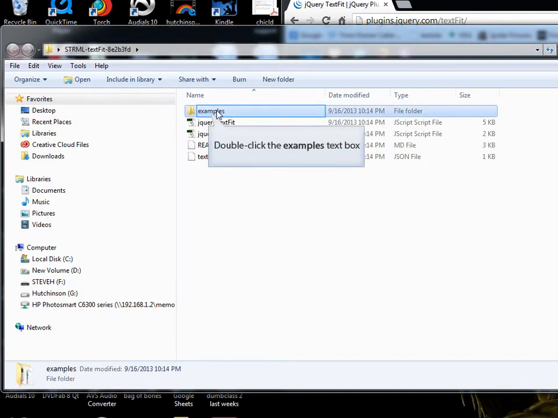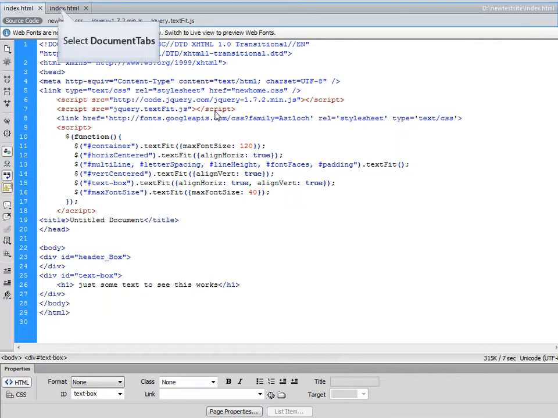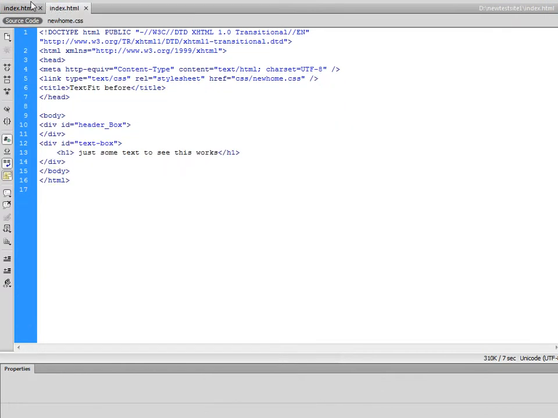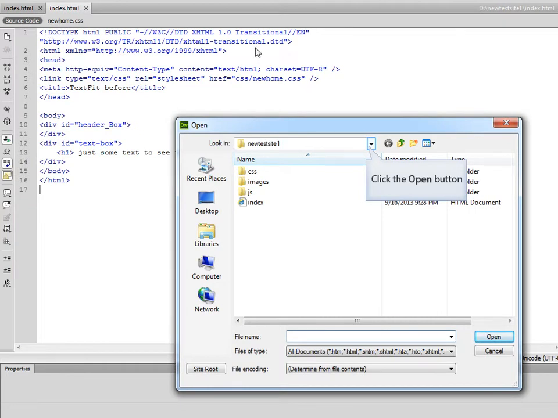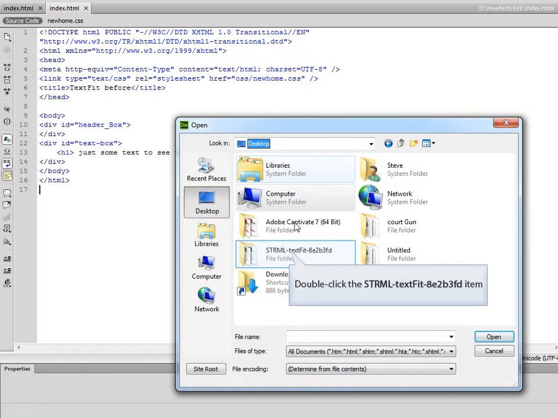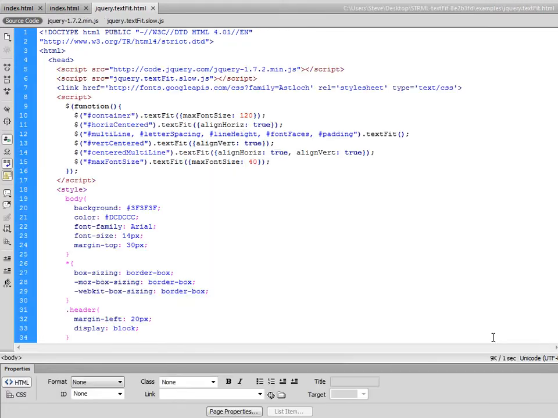Alright, what we want to do is open this jQuery fit text HTML document in Dreamweaver. So let's go do that. We come in here and open it up in Dreamweaver. File, Open. We go to our desktop, find this, go into the examples, and there it is, and we open it.